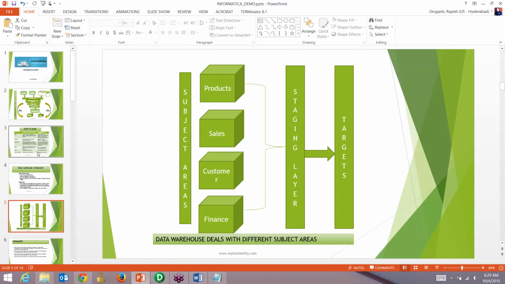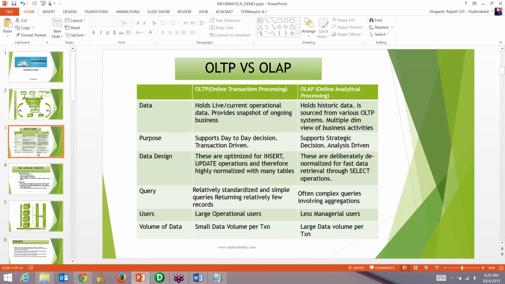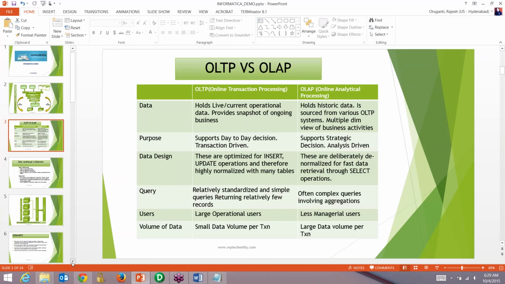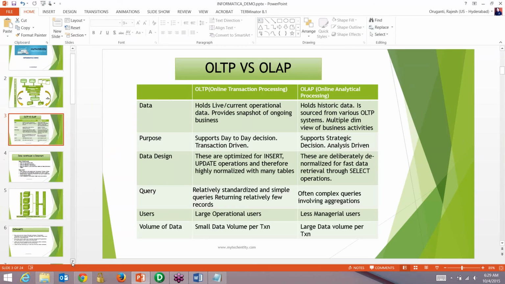As we talked about OLTP and OLAP, OLTP is online transaction processing, and OLAP is online analytical processing. That's what we discussed. Here is the same thing with the comparison, like how we go for OLTP and OLAP. Whenever it's a small volume, we go for OLTP, and for a bigger volume, we go for OLAP systems.